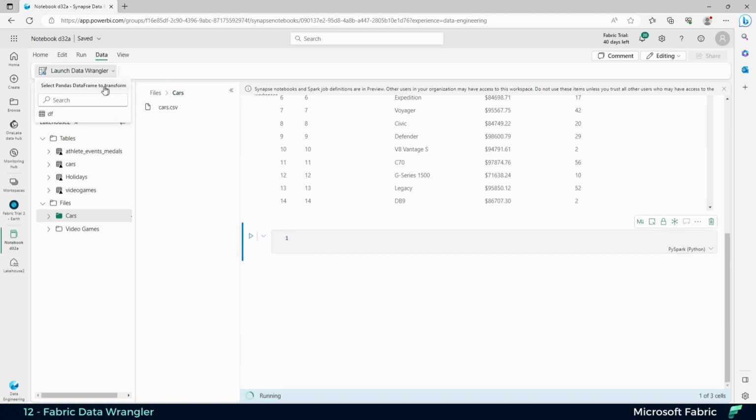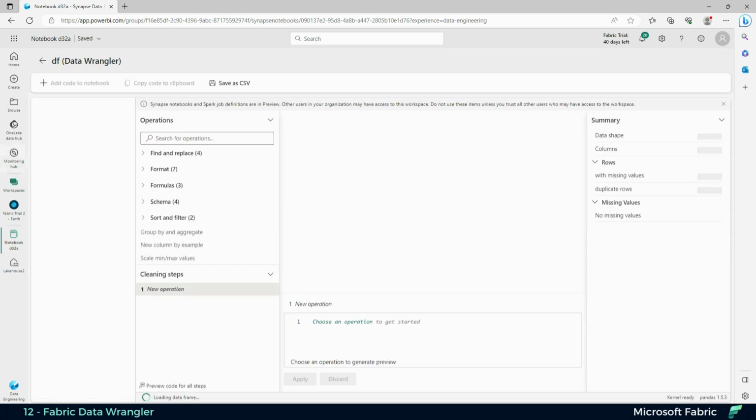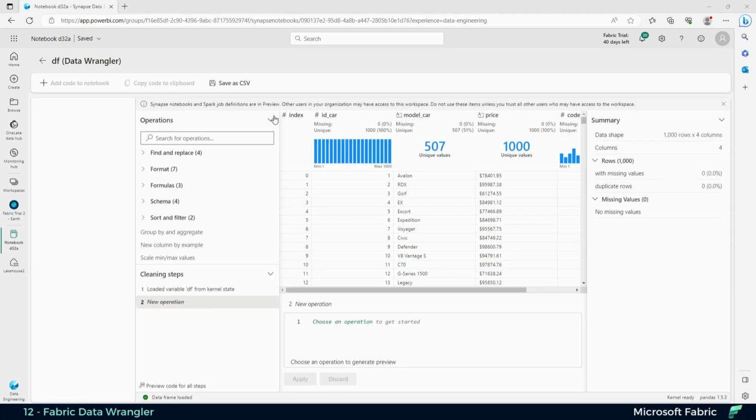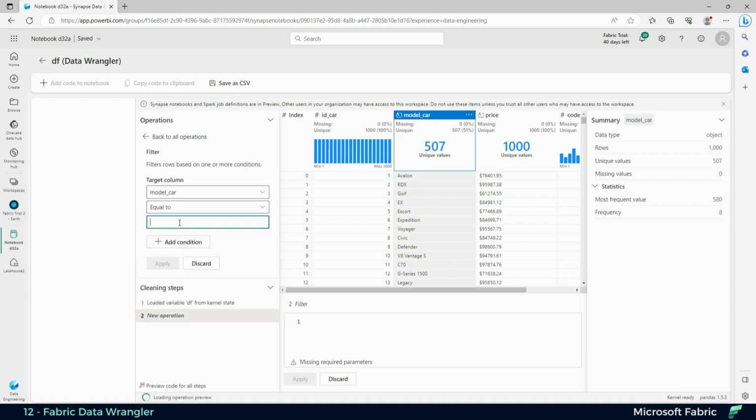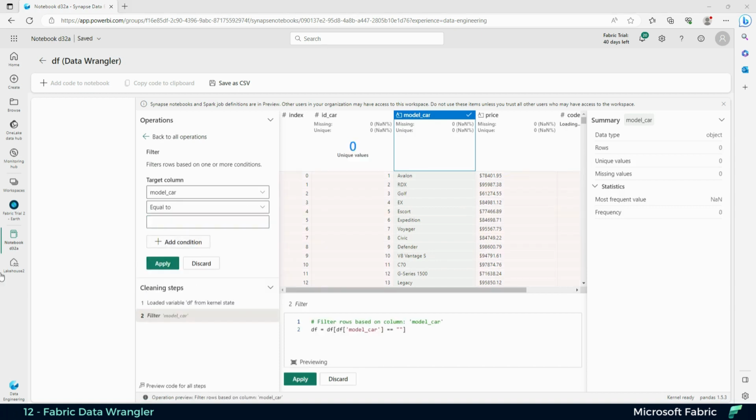It's going to recognize which data frames you can use. And now it's in here, it's ingested. As you can see, it's very similar, almost like a Power Query integration to what we had in the Synapse analytics world. I'm going to make a little transformation here. I want the model of the car to be equal to Civic only.